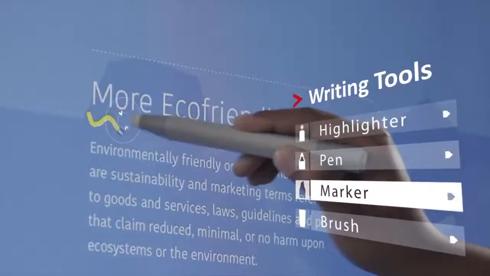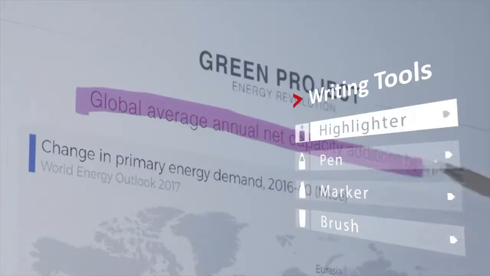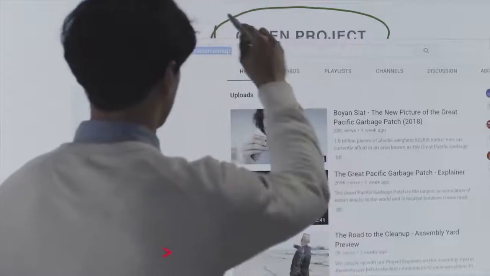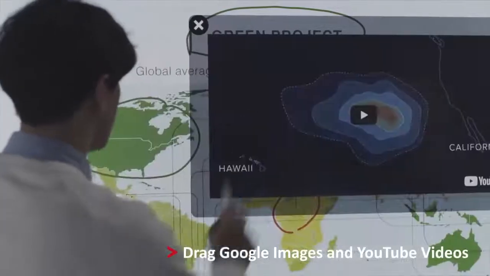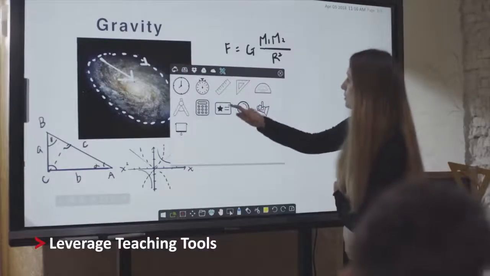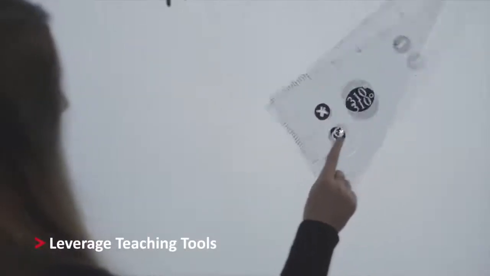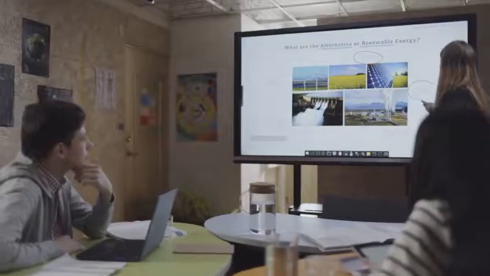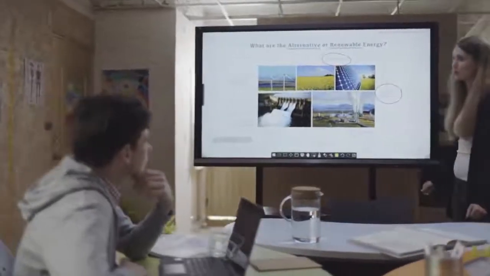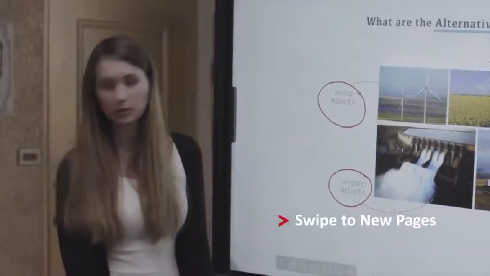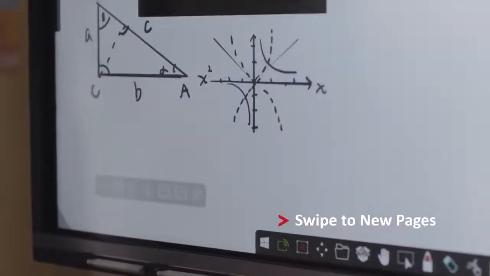At ViewSonic, we want to give people visually appealing content. myViewBoard lets you annotate with diverse writing tools and insert content like PowerPoint, video and image files easily. If you want to move on to another topic, it's as easy and intuitive as swiping to a new canvas. No erasing needed.